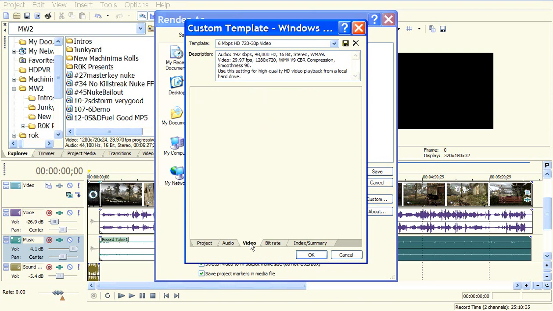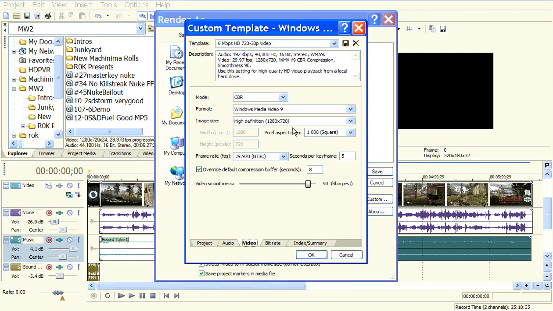For video quality, I go to Best, click that tab right there, go over to our video. You want to make sure that your image size is high definition 1280 by 720. Always going to here to video smoothness, and I go up to 100% for sharpest.